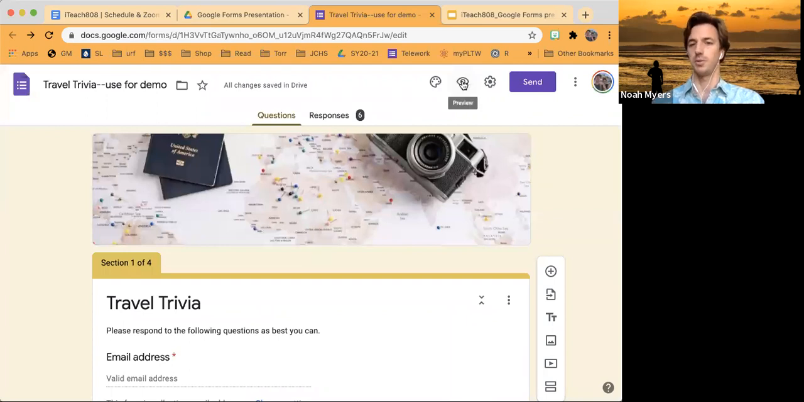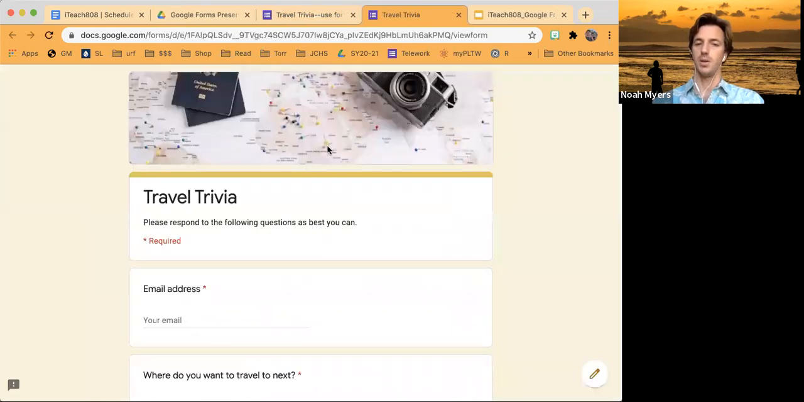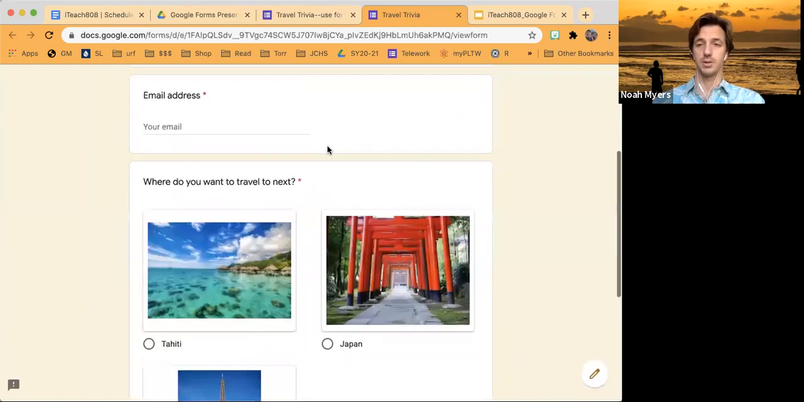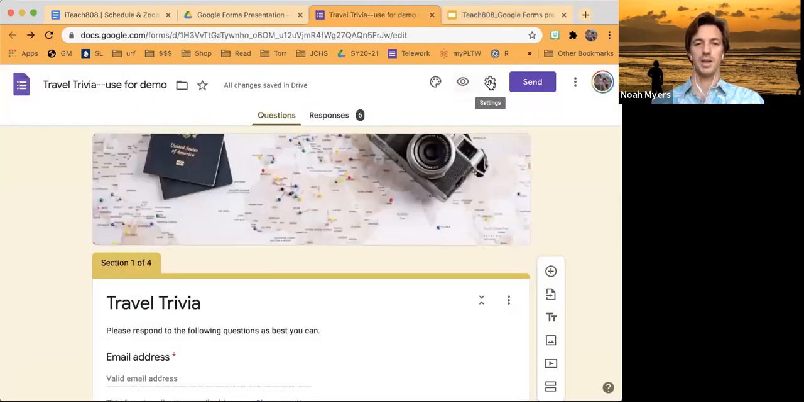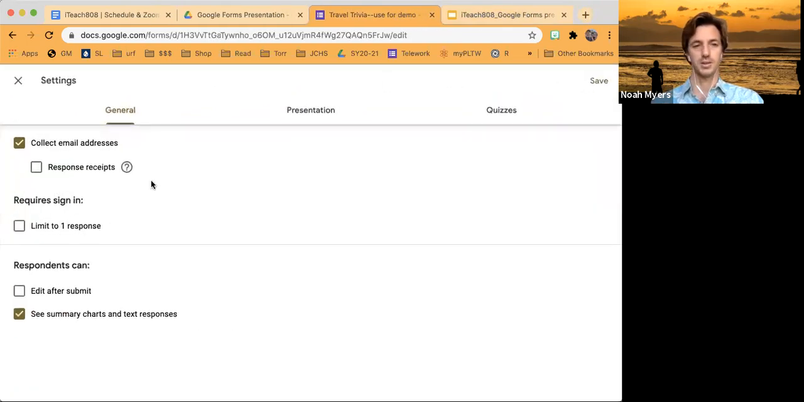When you're done with your form, you can always preview it and see what your students or whoever you're sending it off to will see. Okay, looks pretty cool. Thank you for the preview. And here's where it gets a little trickier, settings. So you have a lot of control actually of what happens during and after your Google form is delivered.